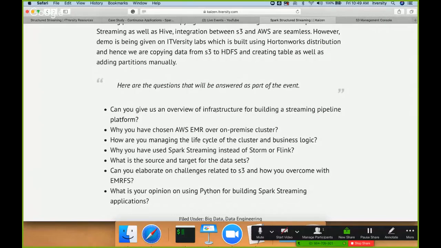So how are you managing the life cycle of the cluster and business logic? The cluster management and everything we are handling with a scheduler called Azkaban. We have built a proprietary API on top of Azkaban. Azkaban facilitates building custom plugins. We have developed custom plugins on top of this Azkaban scheduler to spin up and spin down the clusters. This is the proprietary API that we internally built to manage the life cycle of a streaming application or any ETL application. So you use Azkaban to build the cluster, process the data, and terminate the cluster. Is that right?